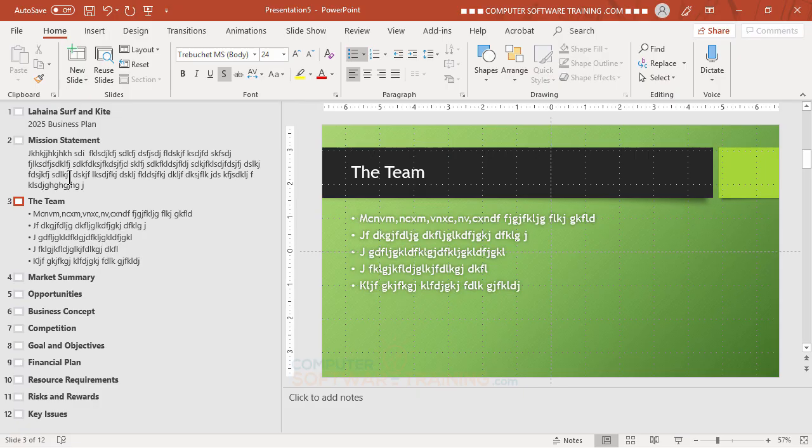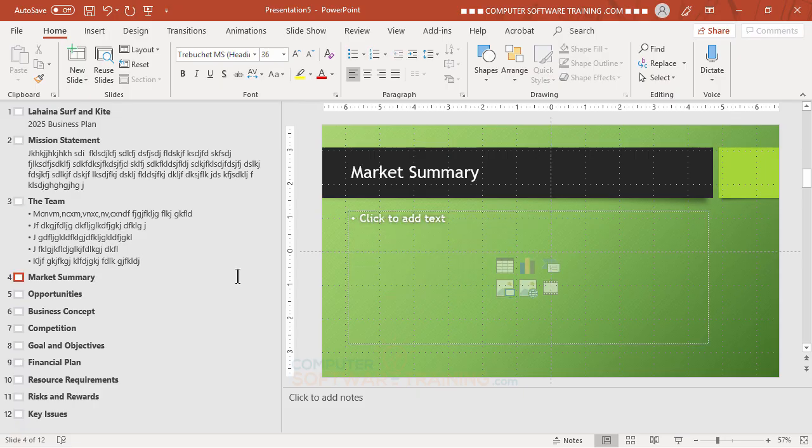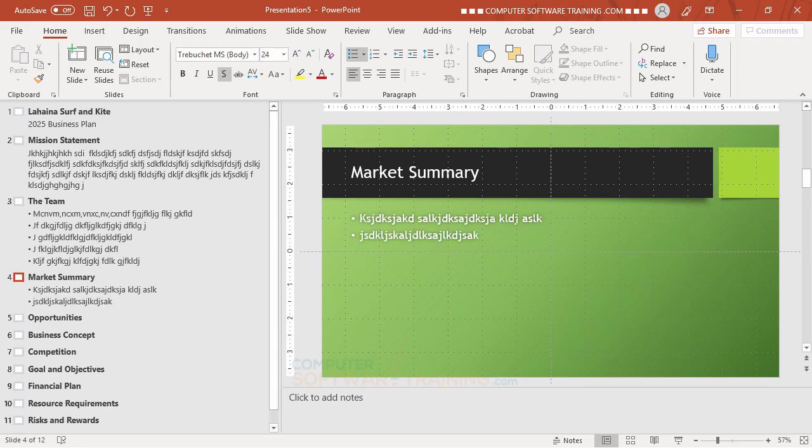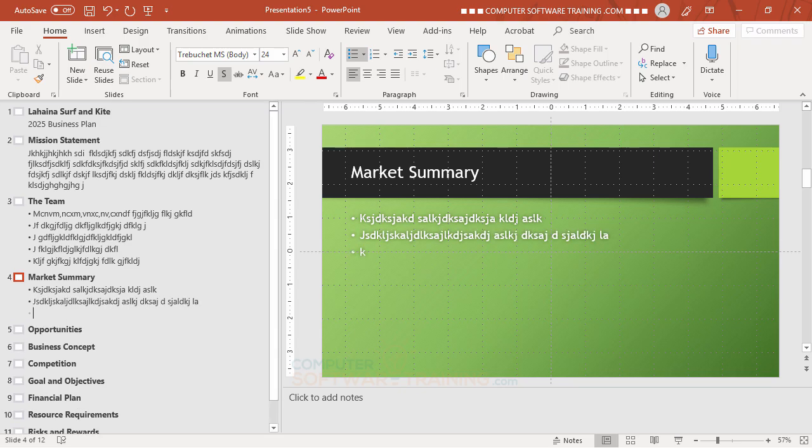So I'll just do one more here. I'll go here to the market summary. Again, I'll do the control enter, go ahead and type in my first one. Here's my summary on this one. Then I can go ahead with this one here and this one here. And there we go. All right, so that's pretty straightforward.